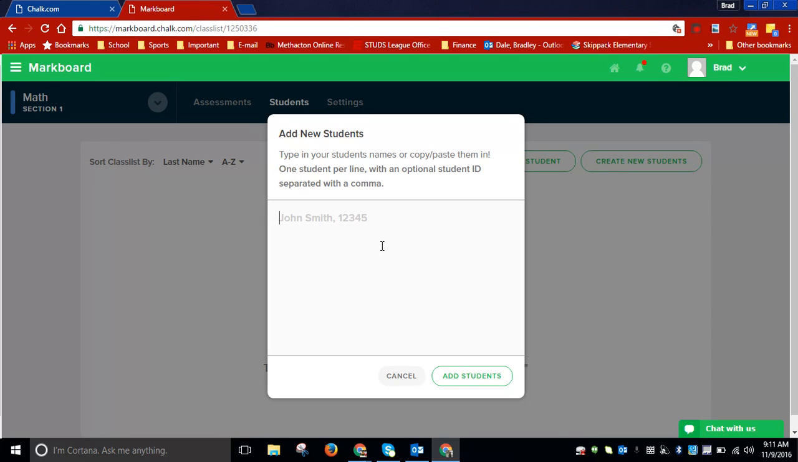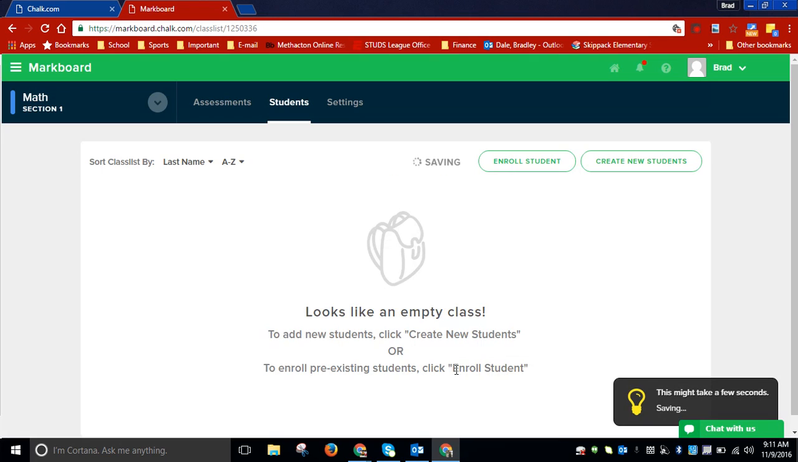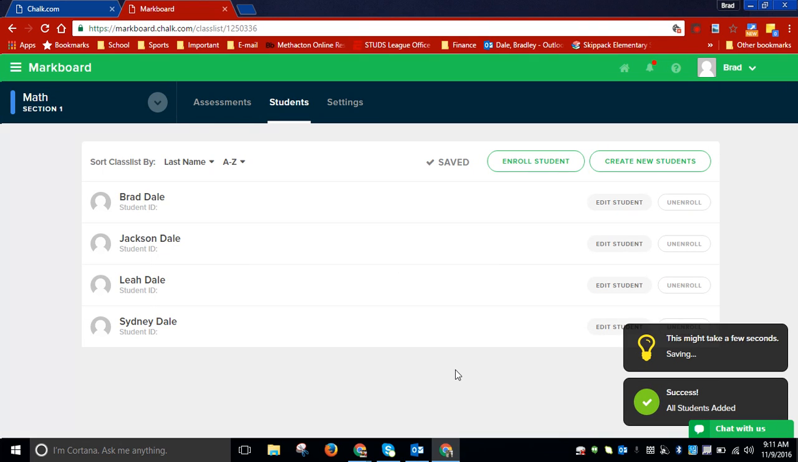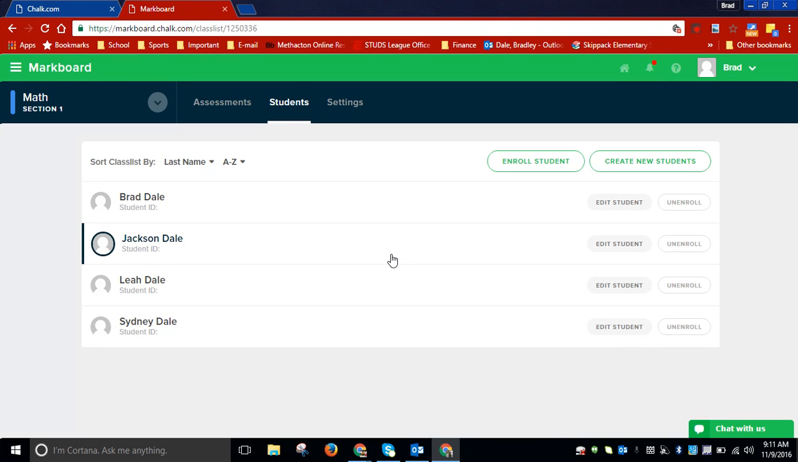But for right now, I'm going to type in Jimmydale, Jacksondale, Braddale, and Leadale. We're going to click on Add Students. It tells you they've been added. You don't need to click Save. And then what we can do now, and this is a great feature, is go into your settings.